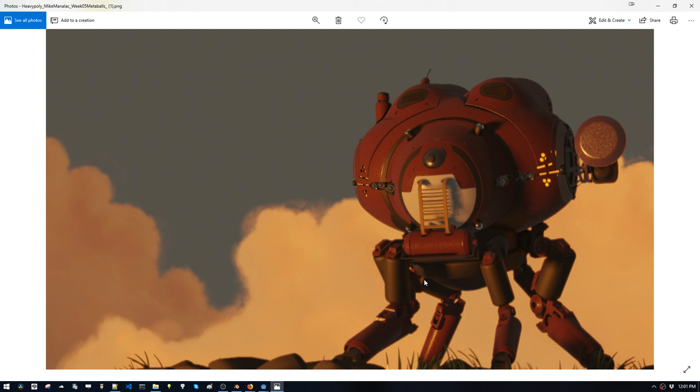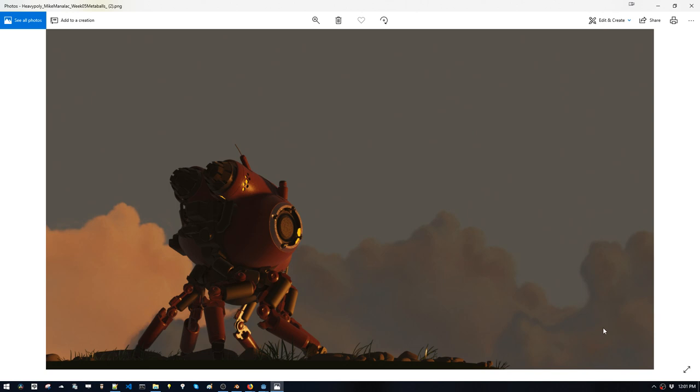And he ended up bringing in these clouds. These clouds are actually in the scene. So if you're in this scene, you can rotate 360. Let me see if I can open it.